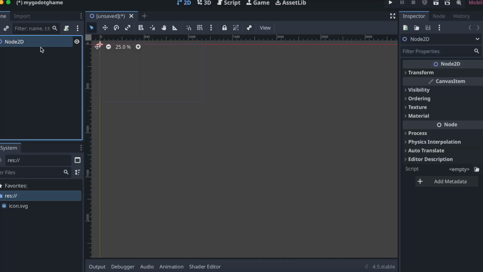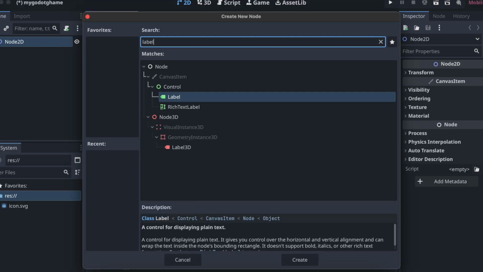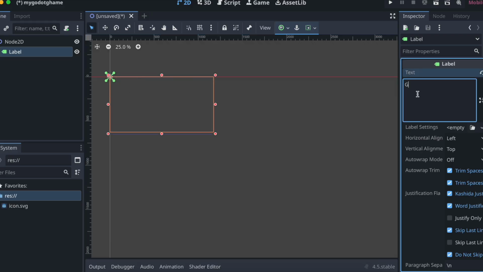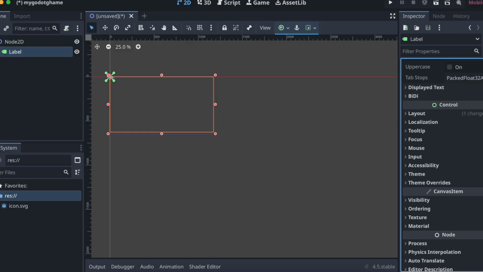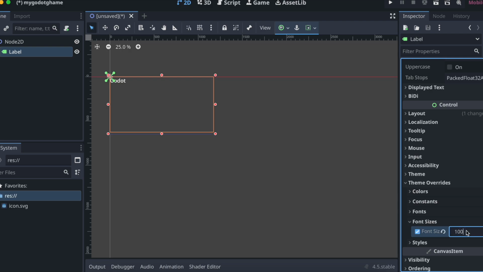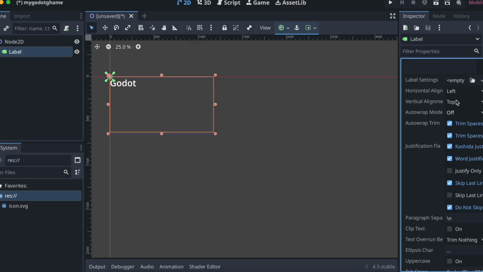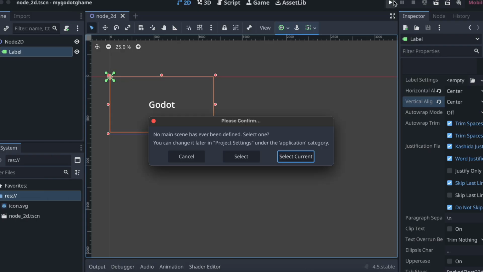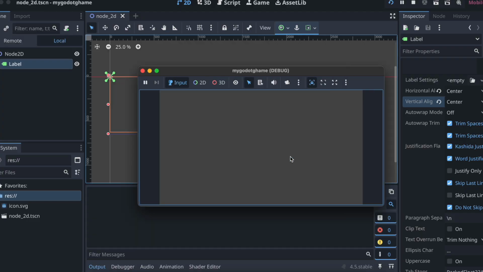Okay, and I'll just take one 2D scene, and here I'll just take one label as well just to prove it to you. Okay, and I'll make it extremely big and name it Godot, and let me increase the theme override font size, maybe around 60, maybe 100. Okay, and I'll make it center. So hopefully you got the point. So I'll save it, and I'll run this as well so that my current starting scene is selected. Otherwise things get messy if you directly export.